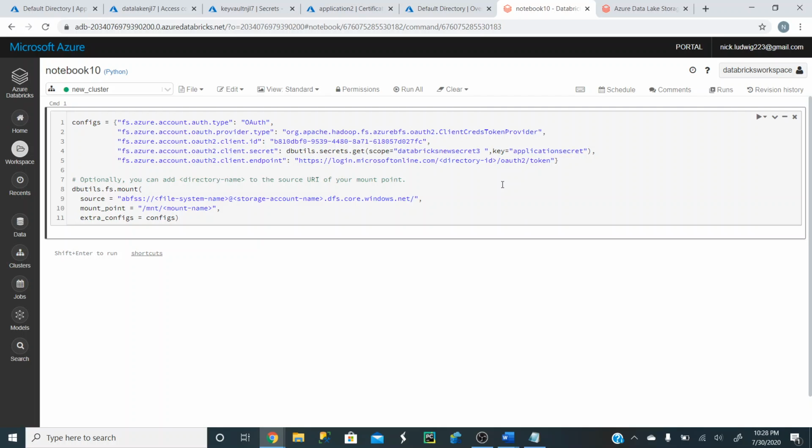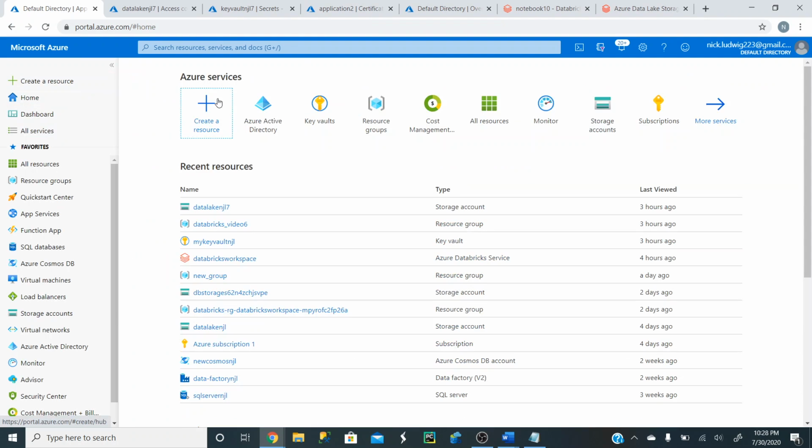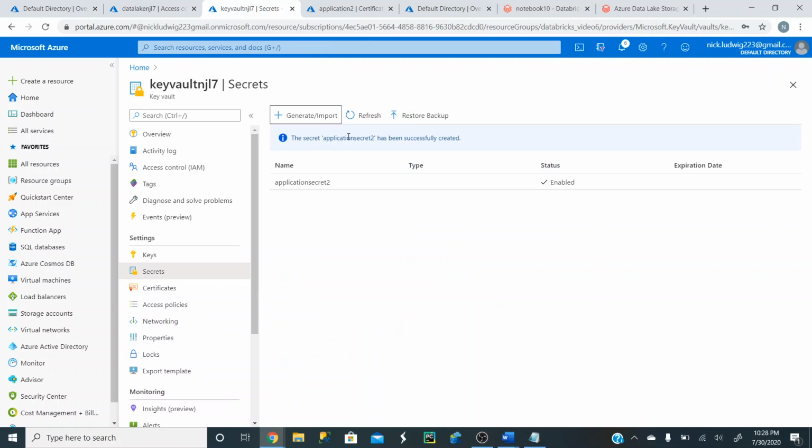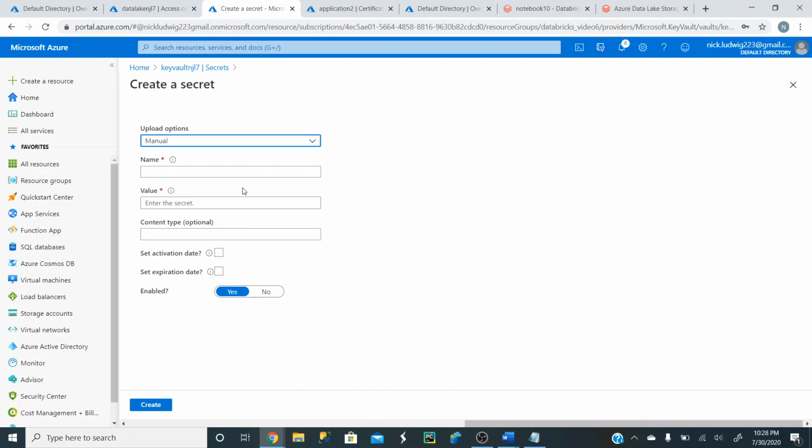So what we're going to do is to find your directory ID, you can go back here to your home page and go back to your Azure Active Directory and click on this tenant ID. And this is cut off here, but you can just click on this copy and it'll copy it. And then to create a secret to be able to do this, what you're going to do is go back in your key vault. You're going to generate import. You're going to create another name. Okay, we're going to do tenant ID 2. And then we're going to Control V and paste that tenant ID.